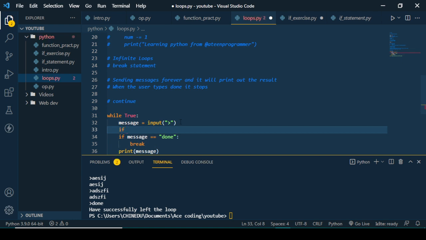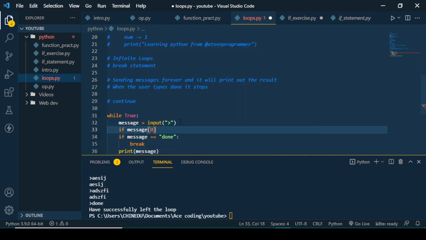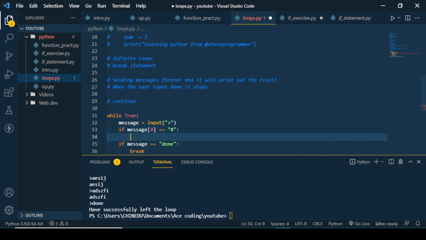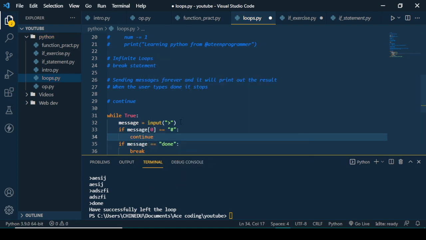in the message, we say if message[0] is equal to this, you know our normal comments, we're going to say continue. I know some of you will be like, what does this message[0] have? We only have message here. What this message[0] does is that it checks the first letter.